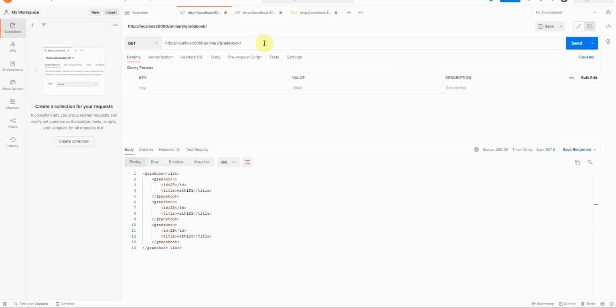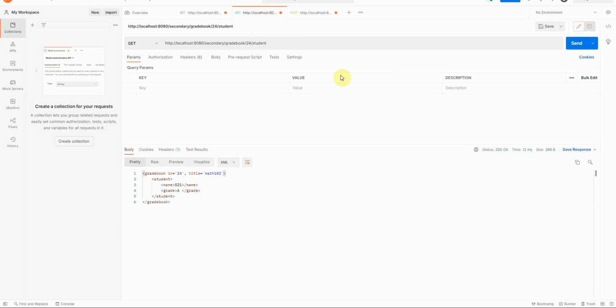Let's go check out the student record on the second gradebook. There we are. We can do the same for the second gradebook on the secondary server. Now we are creating a second student on the second gradebook. It should have everything on both servers now. S21, S22.